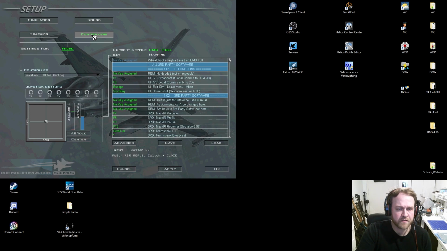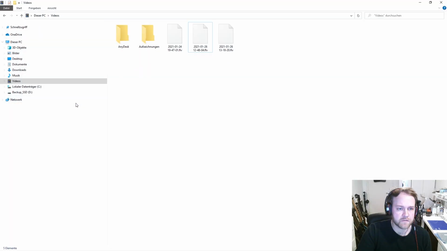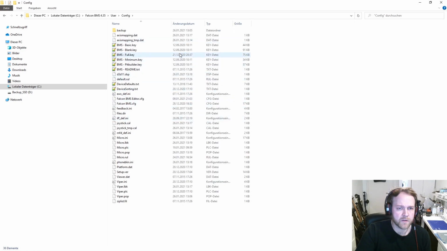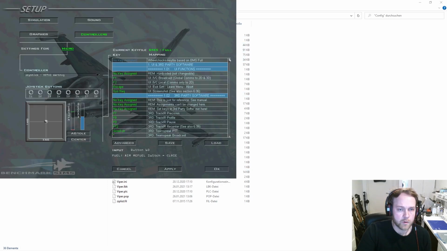I already have built a key file, so BMS works with key files. That means that you have certain mappings for your keyboard, your HOTAS, and so on, which are saved in one file. So if you have your BMS installation, I just go quickly through it. That's basically your installation. What you have in it, all folders and files, and you go to user, then config, and then you have several .key files in it. So these are the key files which you can select here, for example. So you can say load.